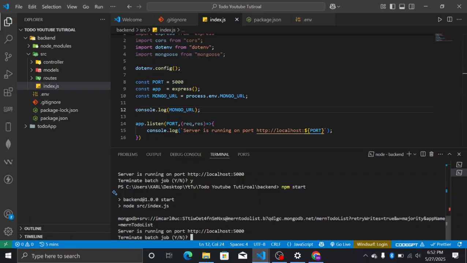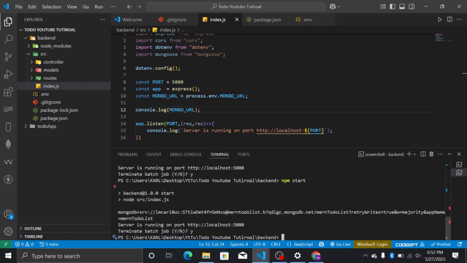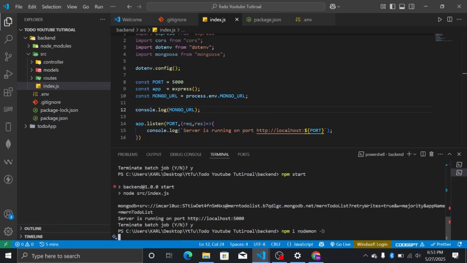So let's close this. And before we continue, let us install nodemon. Nodemon will enable us that we don't have to restart the server every time we want to show something. It restarts the server automatically and keeps doing like that. So npm install nodemon -D. This -D means you're installing it as a dev dependency. So you click on enter.